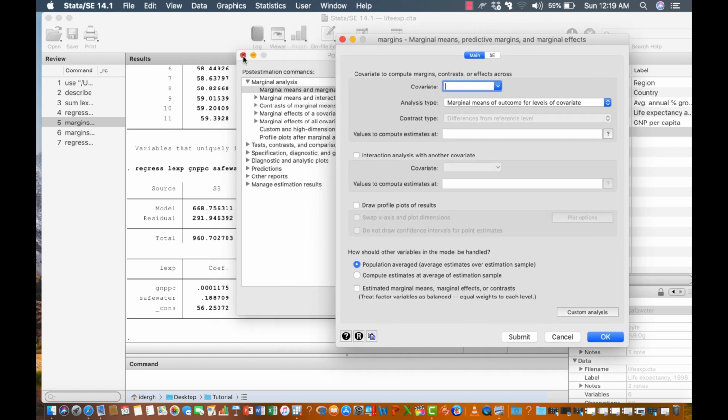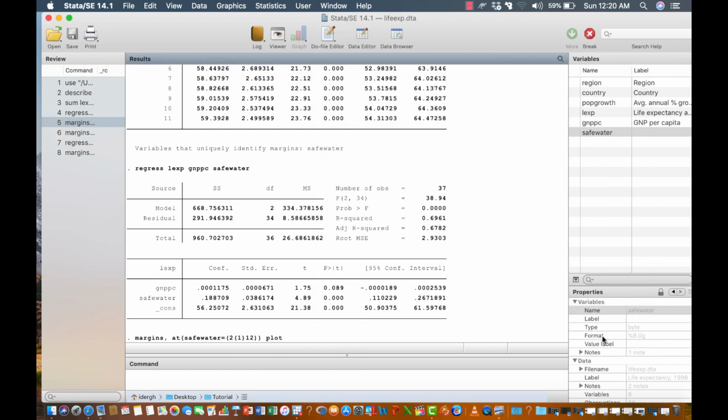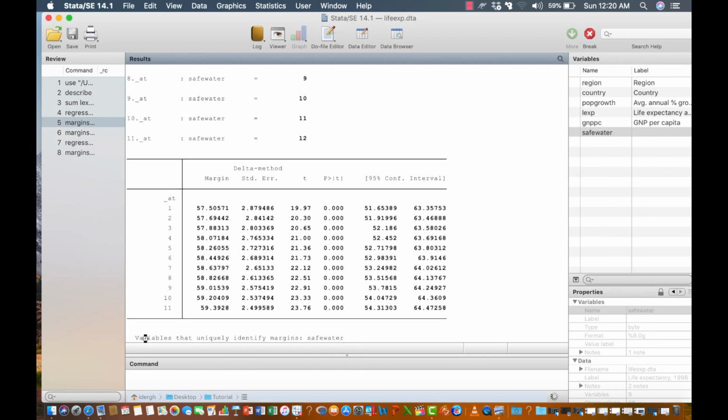I can close this one now. Then I choose a covariate I want to compute the marginal means on. So I choose safe water, just as I did. I don't have any interaction term, so here, values to compute estimate at. So remember, we selected 2, okay, with an interval of 1 to 12. Okay, so again I click, let me add my plot. So I say draw profile plot of results. So I click OK, and then again the same result is obtained.